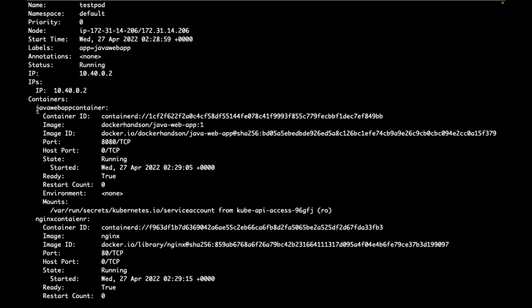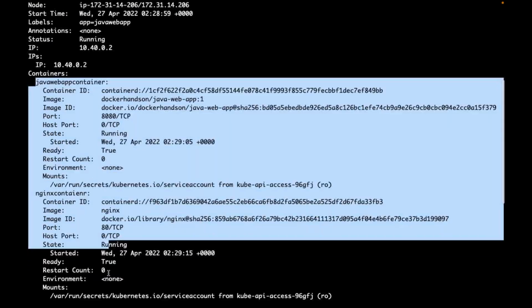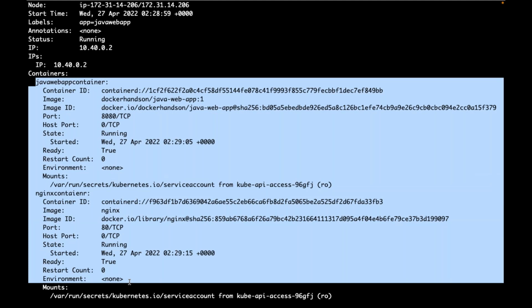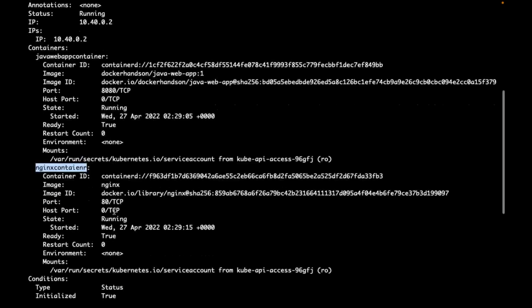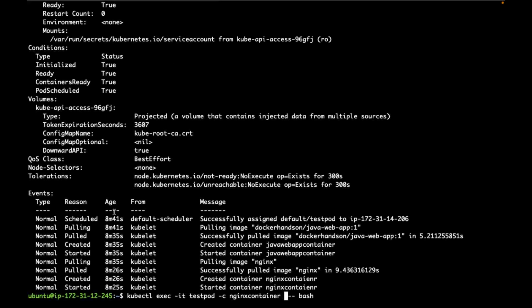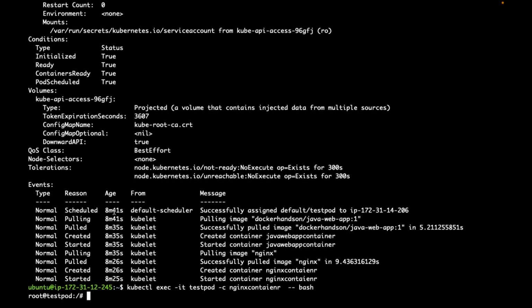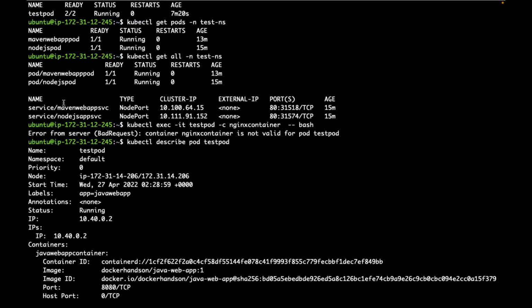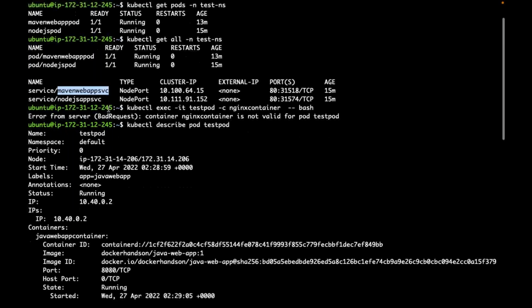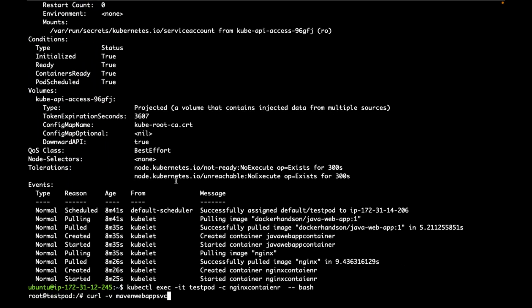So here, how many containers are part of this pod? You can see here, 2. So this is my container name. Let's say I'll do something like this. Anything is fine. Now I am inside this one. Now if I want to do curl -v, this service name and service port, and my application context, maven-web-application.